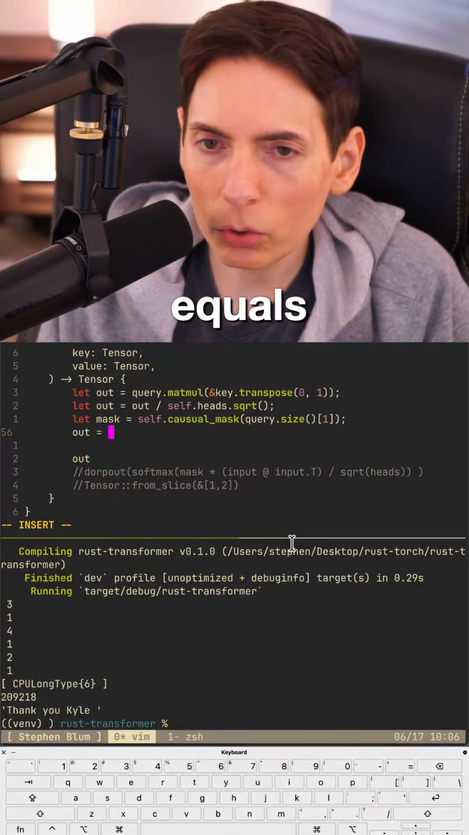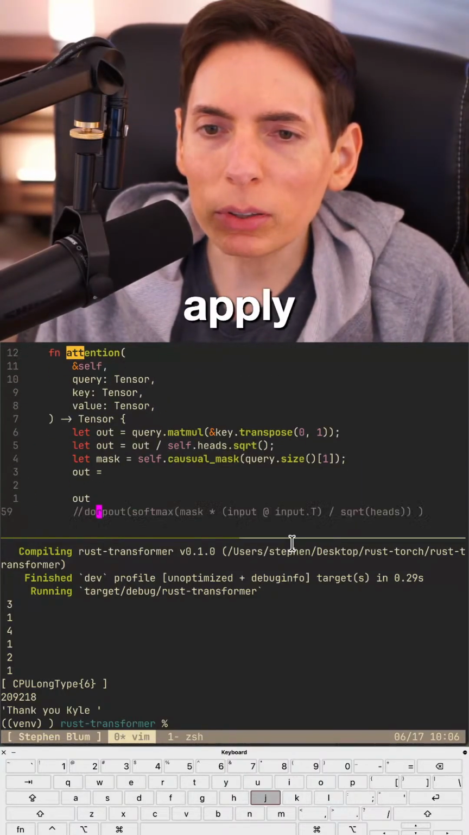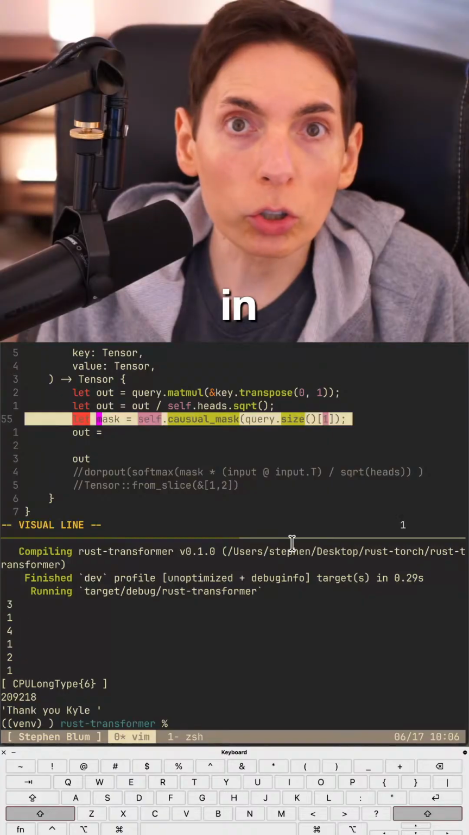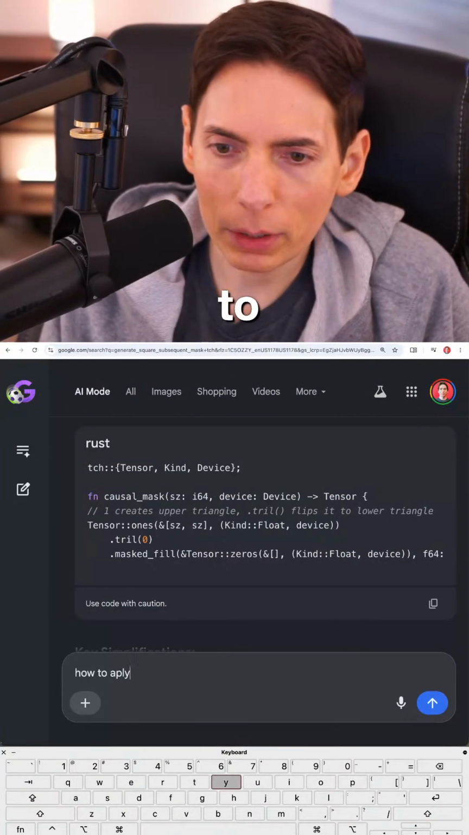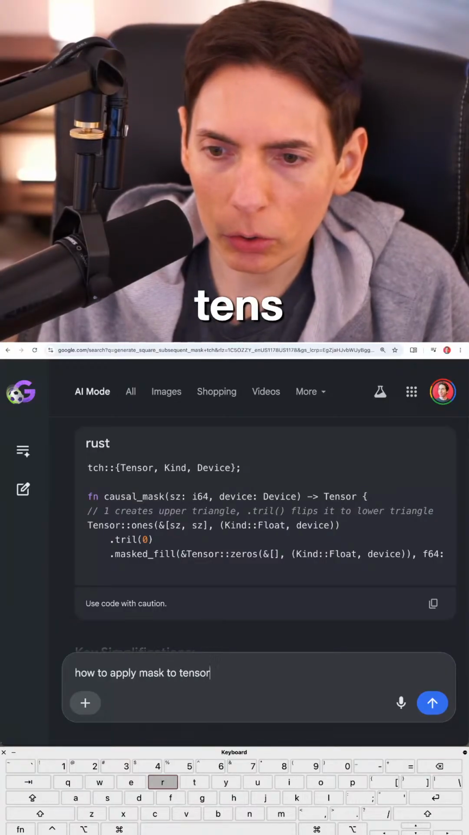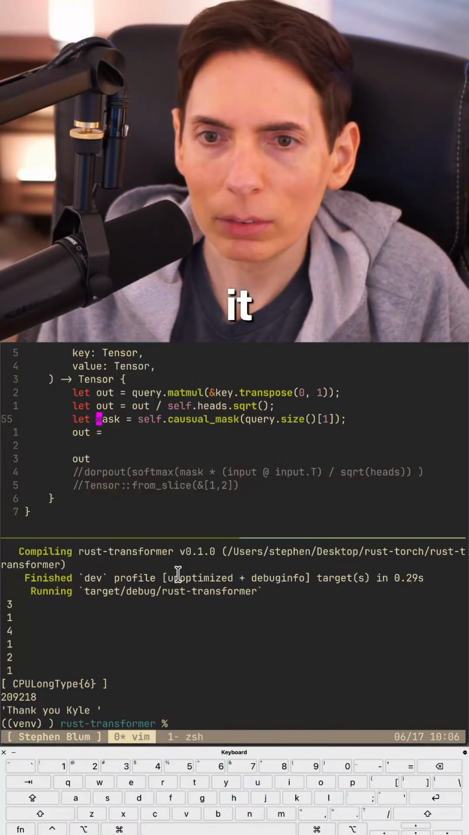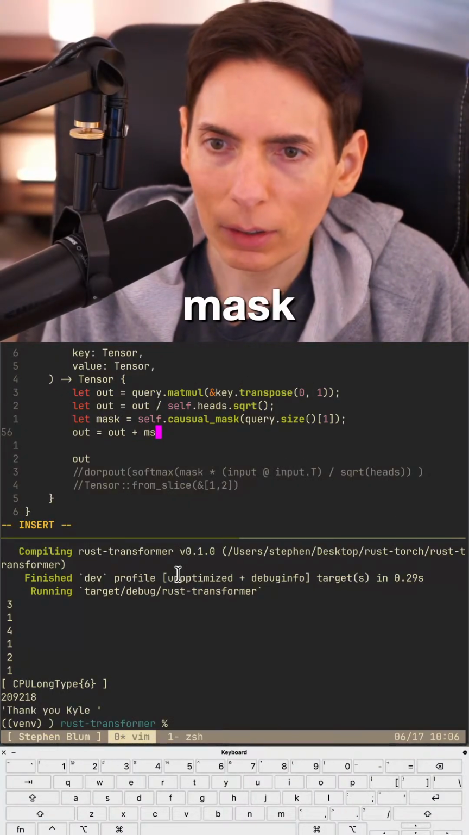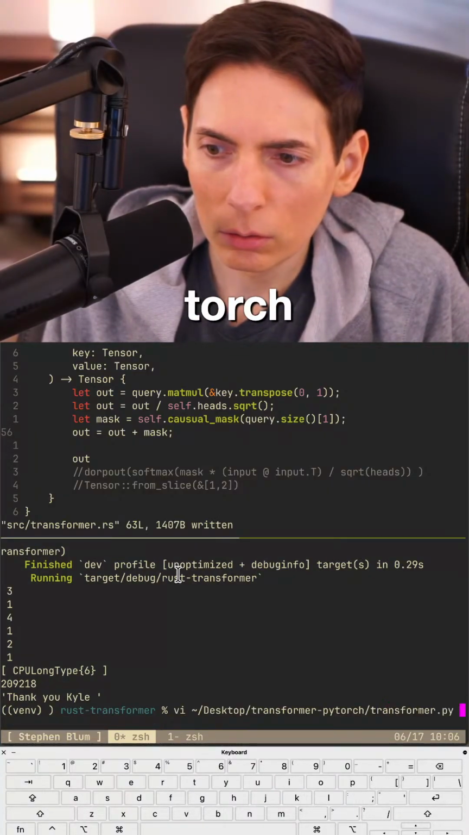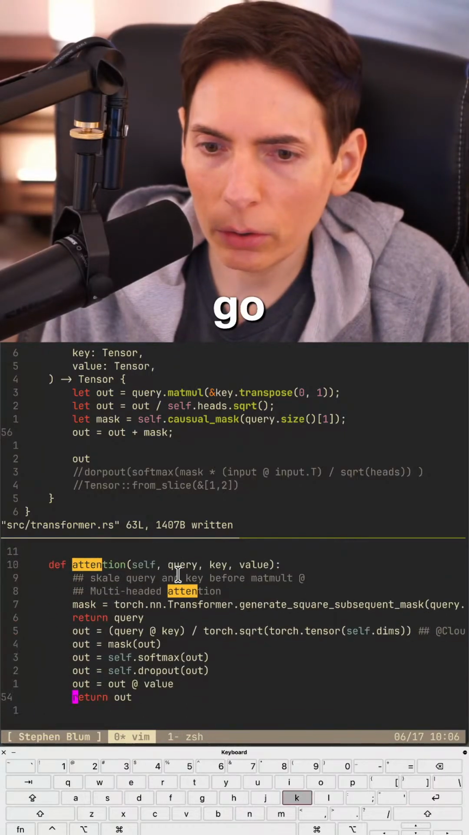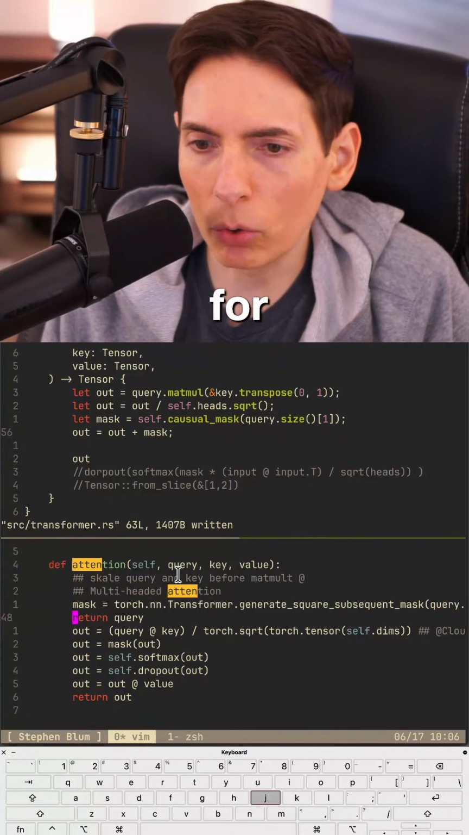So out equals. Let me see really quick. How do we apply the mask in Torch in libtorch inside of Rust? Do you guys know? How to apply mask to tensor? Let's find out. Oh, you just add it? Out plus mask. I think that's what we did in our torch as well. Oh, we had a function. Okay, yeah, so we've got a function that does that for us automatically.